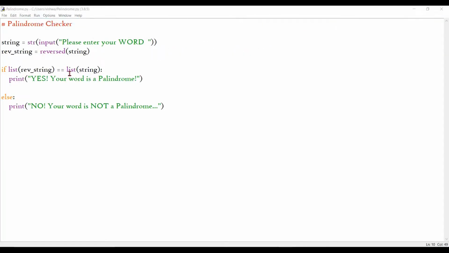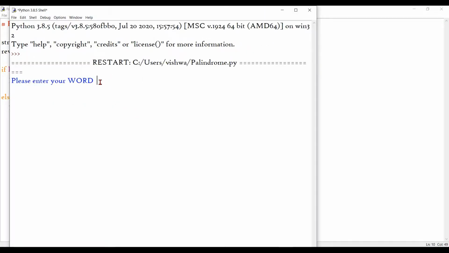What if it is? I'm going to type a word, abophobia. So it spells the same backwards. I told you guys that abophobia is the fear of palindromes. So it is a palindrome.